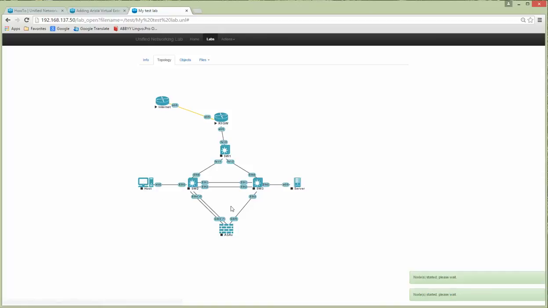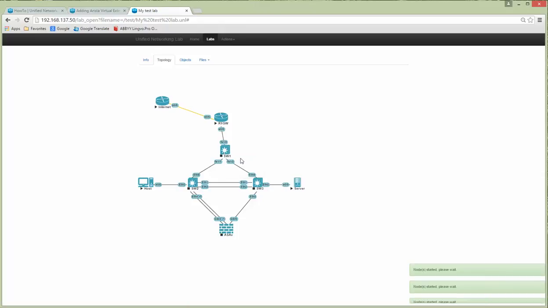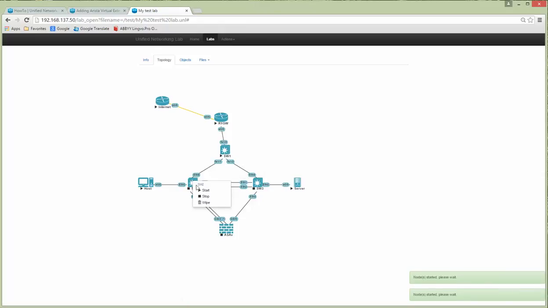Host, start. Server, start. Dynamips, start. QEMU first. Arista switch, start. Start. And last one, ASA start. So it will take some time to boot all images, and I'm going to pause.